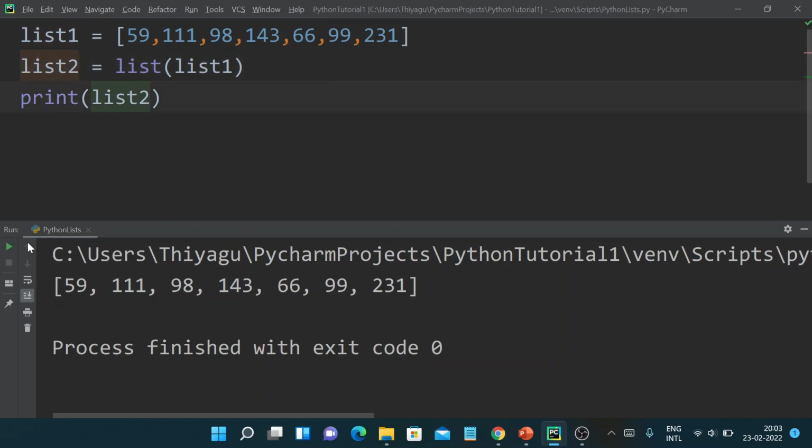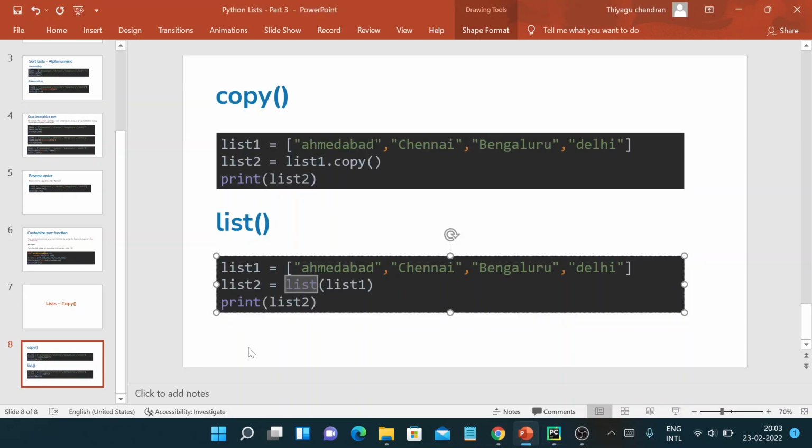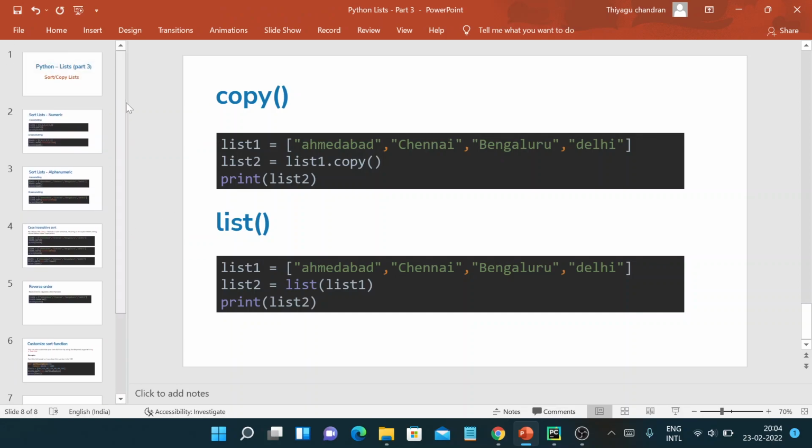Now let me run and show this. Yeah, it copied all the elements from my list1 to list2. So that's all I want to cover as part of this copy operation. I hope everyone understood how sorting and copying works.